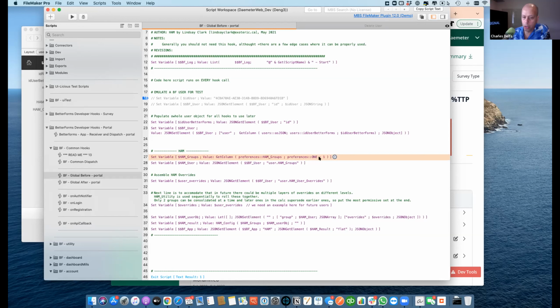So we just do a get column out of the preferences. That just gets them out of the prefs. And then we get the user object. So now I've got the user object and I've got the ham object. The user object is what groups it belongs to. The ham object is what the rules of the group are. And then we get any overrides. Now you can also put in overrides as well.